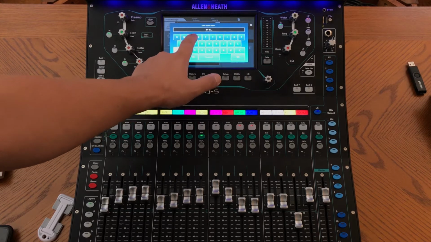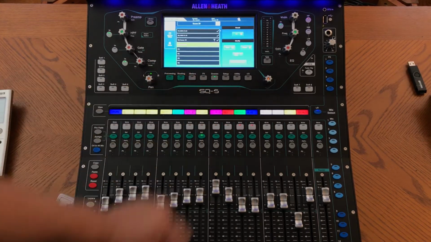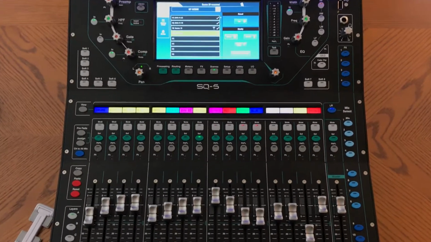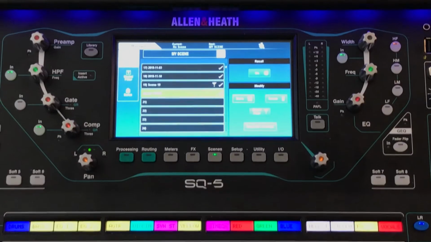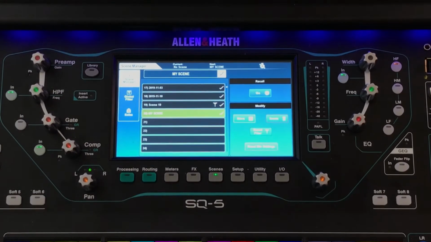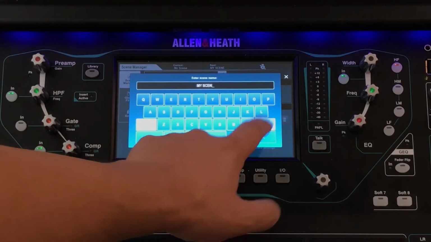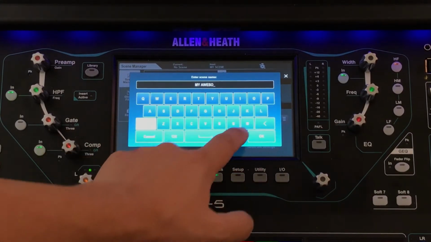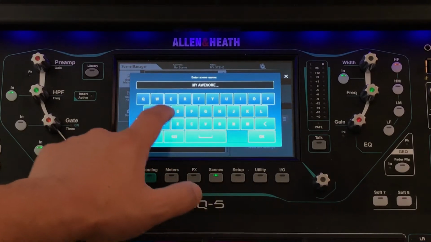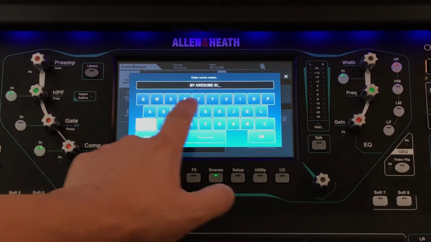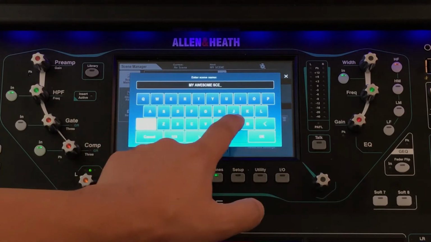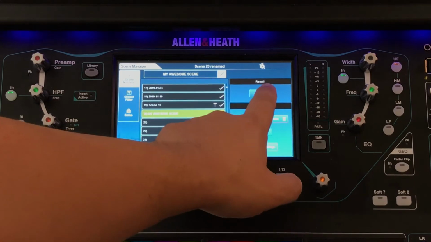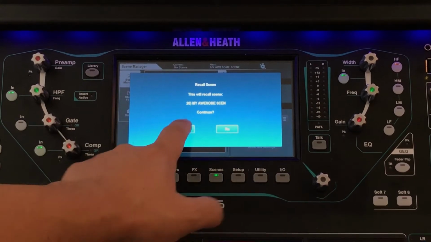My scene. And you notice the scene changed. So hit the pencil. You can change your name to your liking. My awesome scene. And then the name changes. Go. Yes. That'll recall what you did.